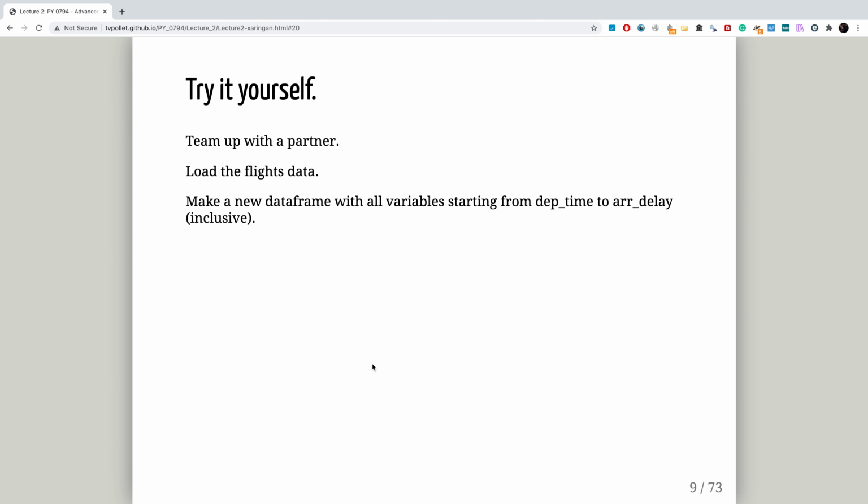So this is the interactive bit. Again, you will have a partner assigned to you. I would like you to load the flights database and make a new data frame with all variables starting from departure time to arrival delay inclusive. So have a go at that. This is the interactive bit, which will also be in your worksheet.